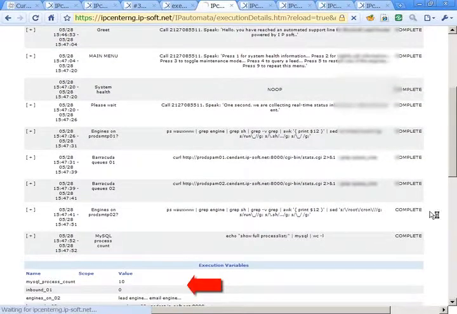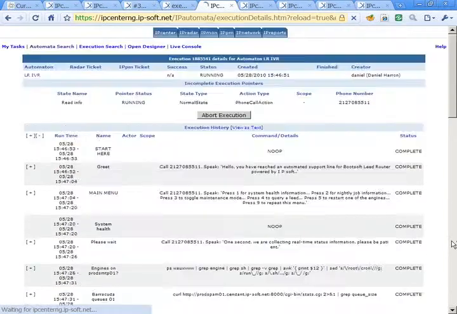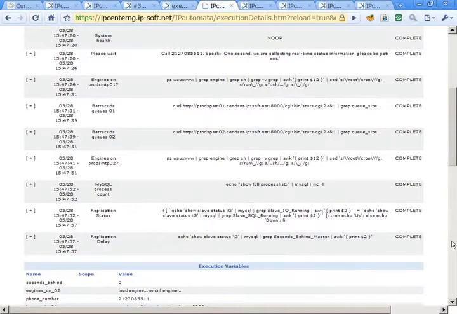Active engines on production SMTP01. Email engine. Active engines on production SMTP02. Lead engine. Email engine. We have 10 MySQL threads on main production database. Queue sizes on production spam filters. 01, 0 inbound, 1 outbound. 02, 0 inbound, 1 outbound. Replication status is up. Replication is 0 seconds behind.